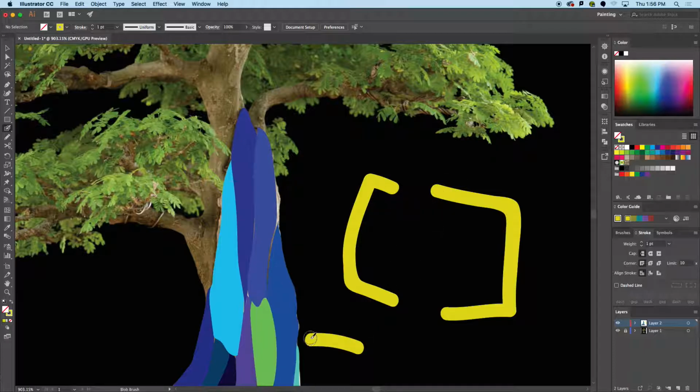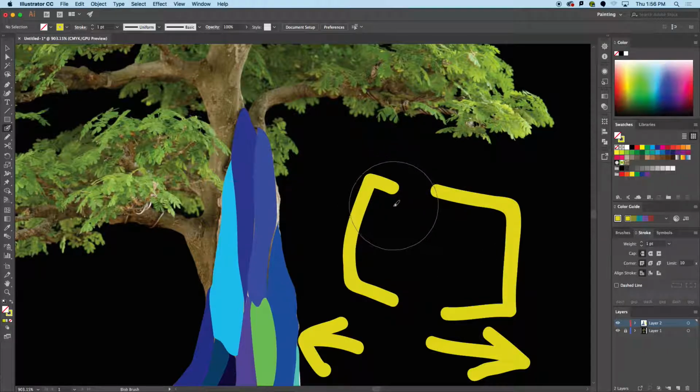The left one decreases, the right one increases the size of the brush. So when I click on it, it changes the size of the brush. It works in Photoshop and Illustrator both.